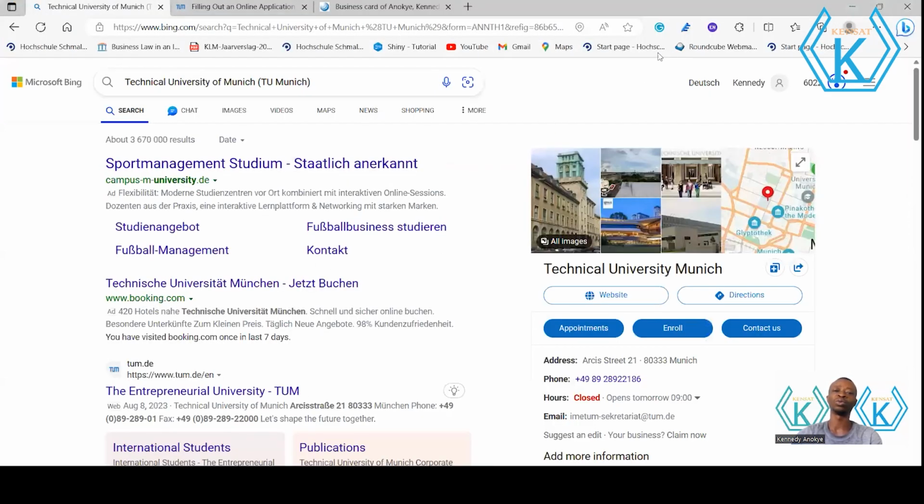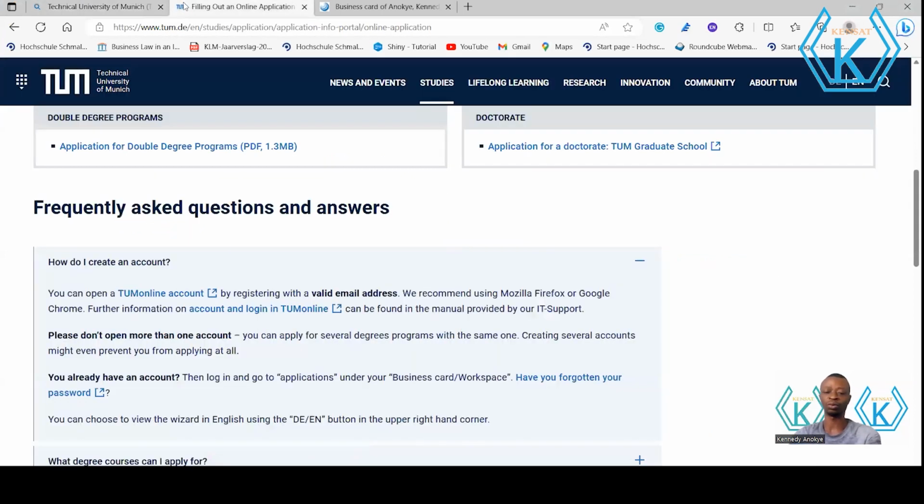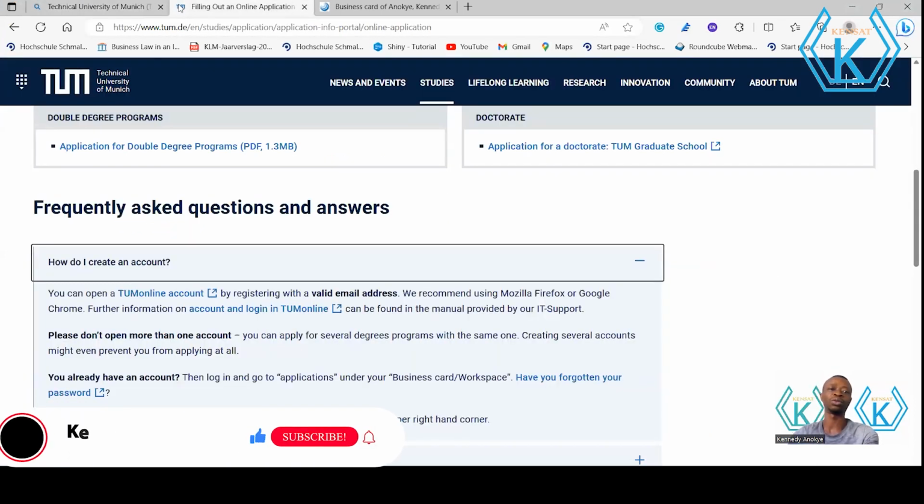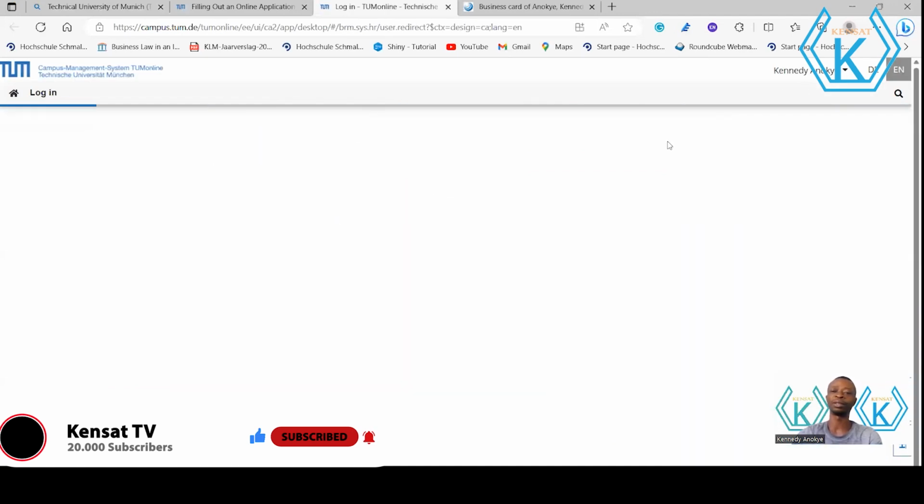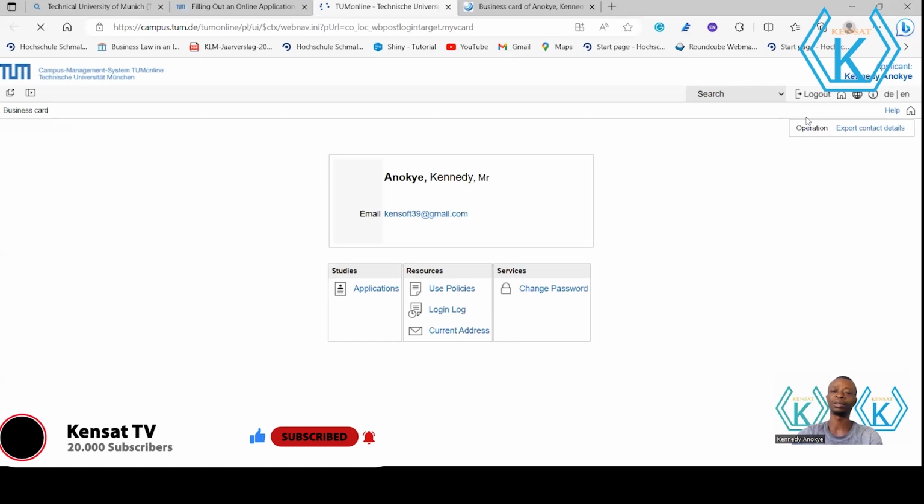So you log into the portal. I already have the account here, so it will open for me. So this is my account. This is how it looks like: your name, the email address that you used. This is the studies application. This is the resources. If you want to change your password, you can change it from here.